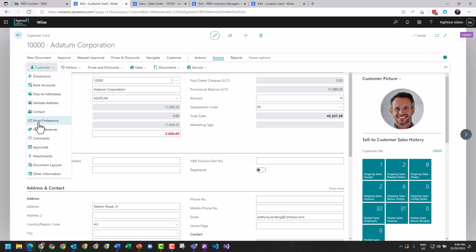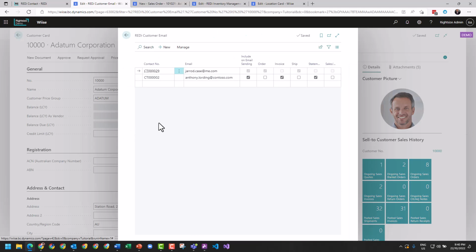So let's have a look at the email preferences for this customer. And as you can see here, you've got myself getting orders and shipments, and you can see Anthony getting invoices and statements. And so what this means here is you could have 4 staff get the order acknowledgements and 2 staff or 3 staff get the invoices. 1 might get statements.